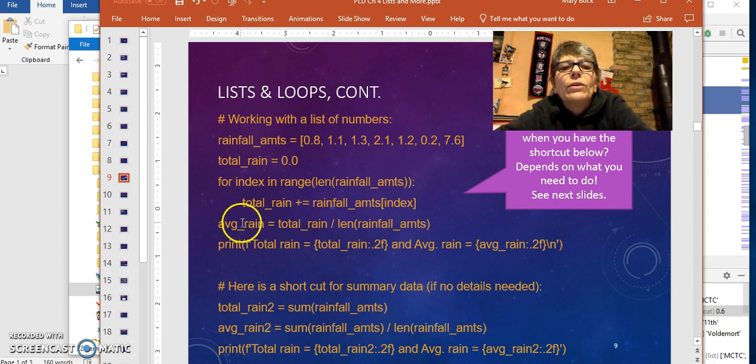We pop outside of the loop once those all run through in order to figure average like we did before. And so total rain, now that we have calculated it, will be divided by, this time it's len, and that's the list name, the length of the rainfall amounts. So the printing should be familiar to you, and this is not too complicated, but you might look at it and say, there must be an easier way to total list items.